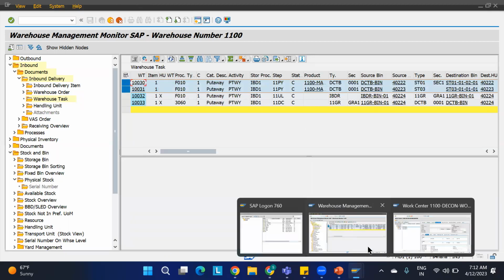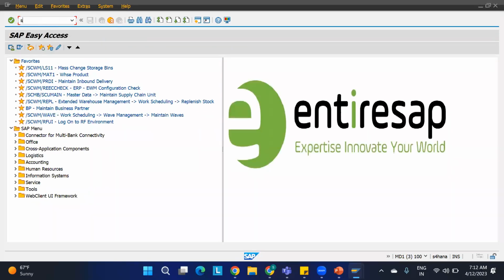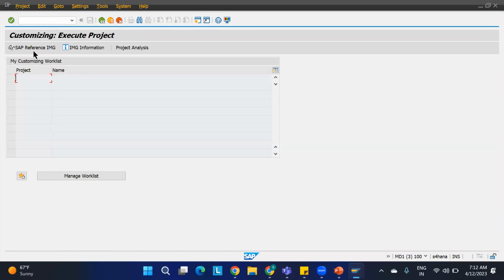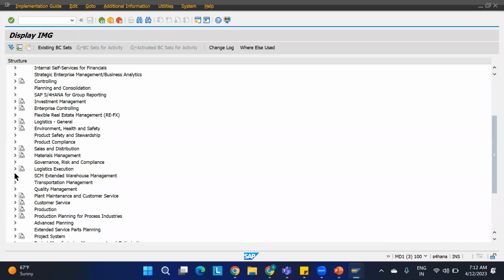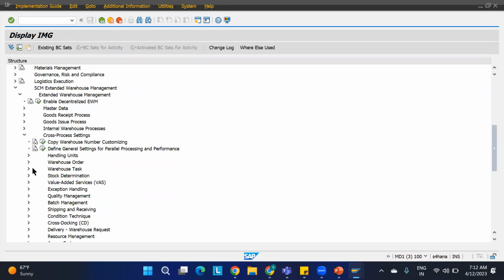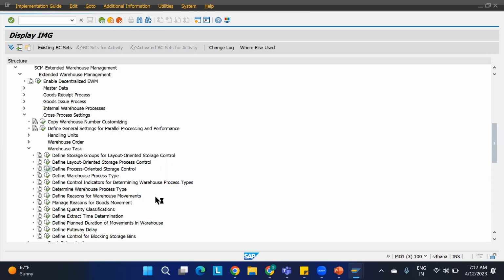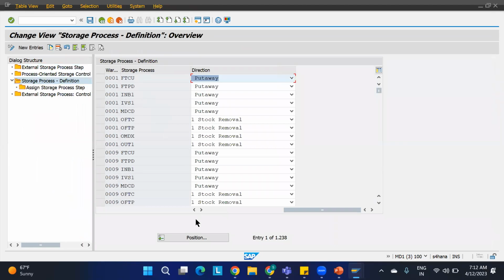And what I'll do, I'm going to change that tick box. That tick box was there, I'll change it now. SPRO. Before showing the next thing, I can change that and show you. SCMEW, Extended Warehouse Management. Here, cross process settings. Warehouse task, POSC, go to the storage process here. Okay, 1100. This one I'll just assign.